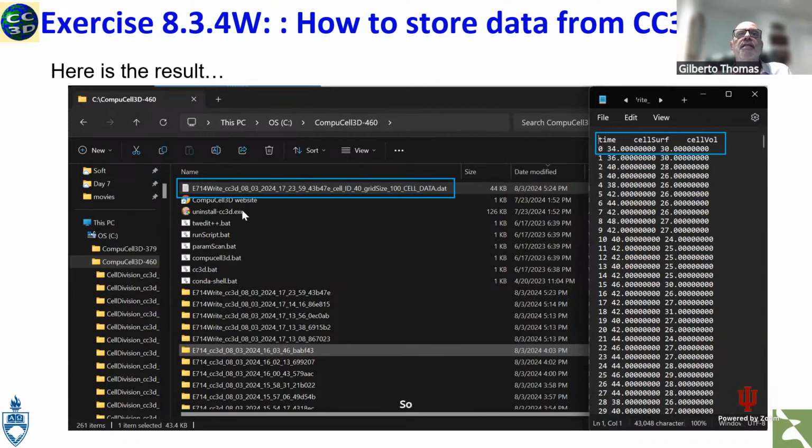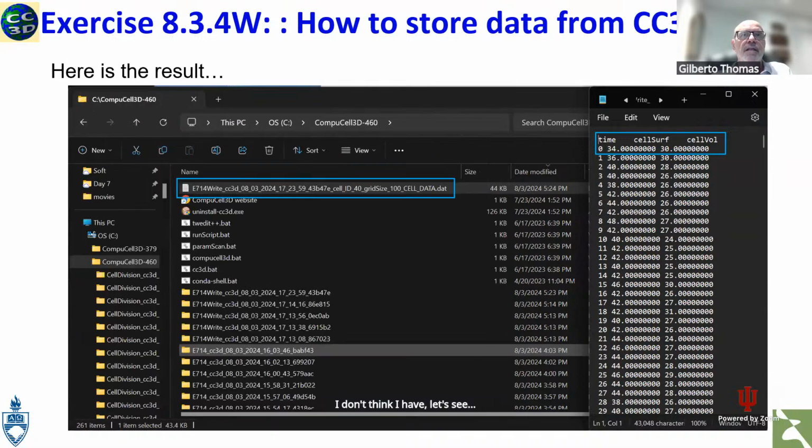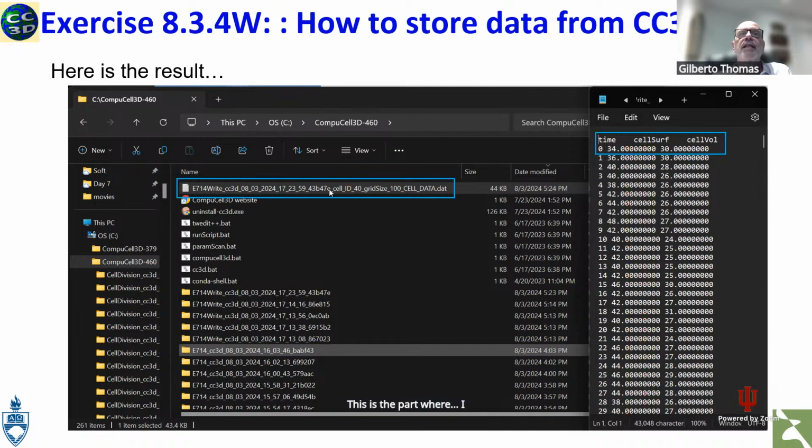So here is how the output data will appear at your output. This is an old picture. I don't know if I have a new one. I don't think I have. Anyway, the first part is the working folder, and from the first underscore to the end is the part where I wrote the identification for the simulation I just did.